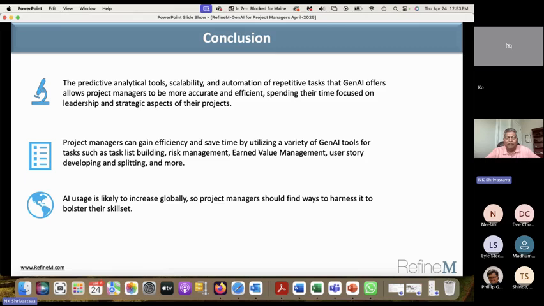So conclusion: the predictive analytic tools, scalability and automation of repeat tasks that GenAI offers allow project managers to be more accurate, efficient, spending less time. They can gain efficiency. They can do things like what we mentioned over here. And AI usage is likely to increase globally. Project managers should find ways to harness it to boost their skills. So I think this is a great opportunity for project managers.